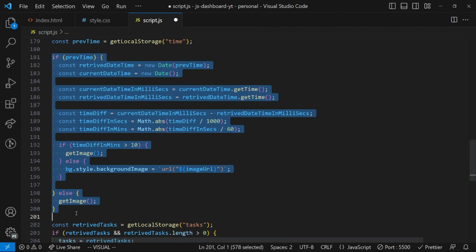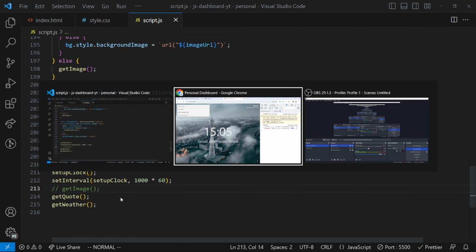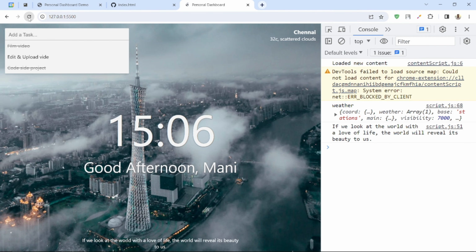So after writing these conditions, we can actually remove the getImage call from the bottom. So I'm just going to comment this. We don't need that. So now if I save that and if we go back to the web page, if I refresh the page, we're not getting a new image. We're getting the same image because it hasn't been 10 minutes since the last time which we actually fetched an image.